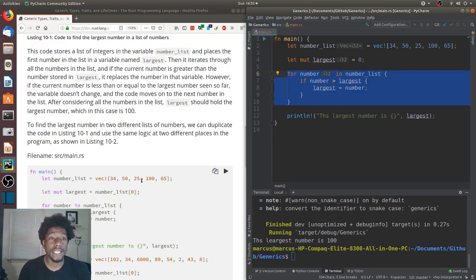This code stores a list of integers in a variable called number_list and places the first number in the list in a variable named largest. Then it iterates through all of the numbers in the list, and if the current number is greater than the number stored in largest, it replaces the number in that variable. However, if the current number is less than or equal to the largest number seen so far, the variable doesn't change, and the code moves on to the next number in the list. After considering all of the numbers in the list, largest should hold the largest number, which in this case is 100.